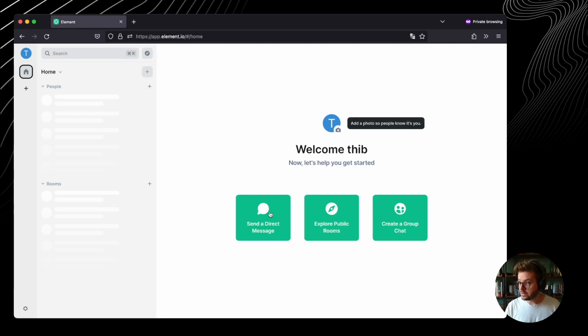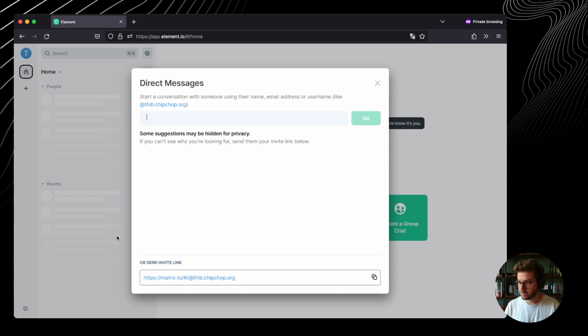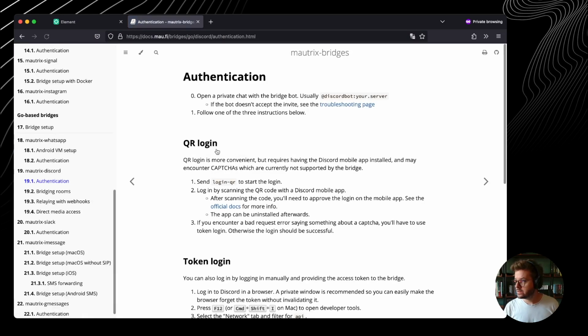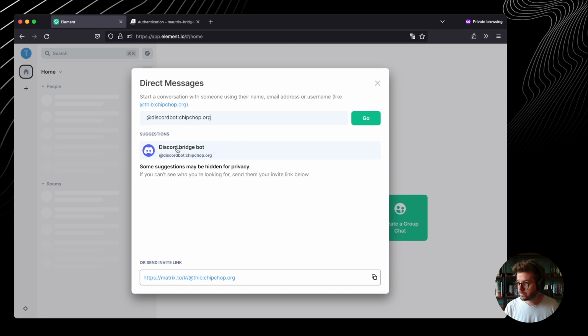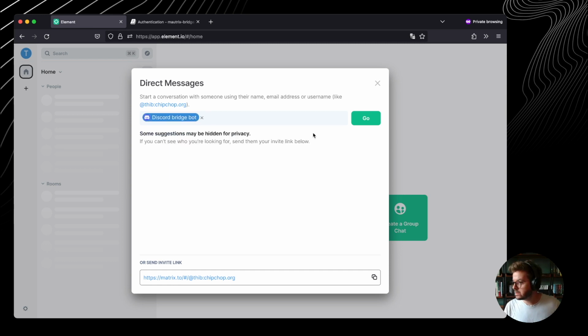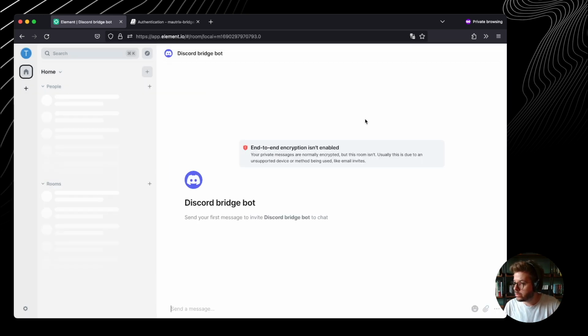So I'm going to send a direct message. I'm going to reopen the docs so you can follow along. There it is. So it told me open a private chat with a bridge bot, usually at Discord bot on your server. So let's do that at Discord bot on chipchop.org. Looks promising. So I'm going to click on go.